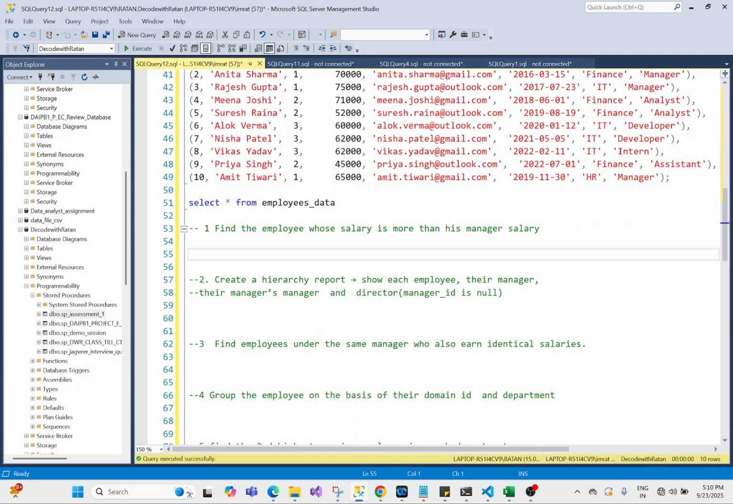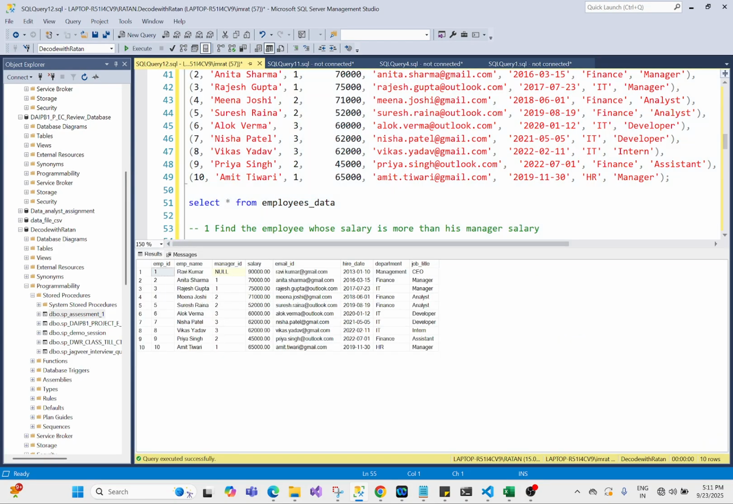Let's solve this. First question, find the employees whose salary is more than his manager's salary. Means here we are comparing the salary of manager and employee, and we have to find those employees whose salary is more than his manager's salary. So this is my data set.